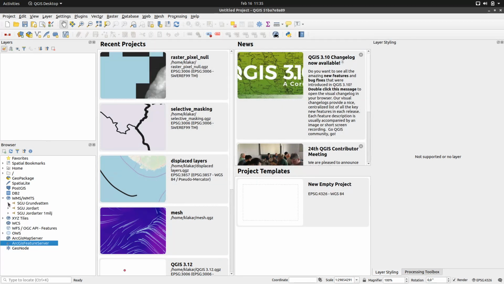Another new thing in the browser is when you have OGC layers, you can now refresh the connection, so you don't have to restart your application if you know that the server and the layers that are served have been changed. You can just refresh the connection and get the updated layers.